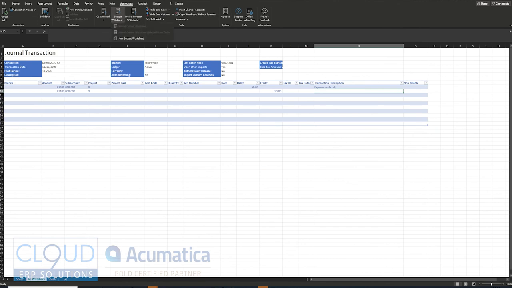Same thing goes for Budget Writeback. You can create a new worksheet for that. And this just gives you a sense of the power that Velixo Reports has.